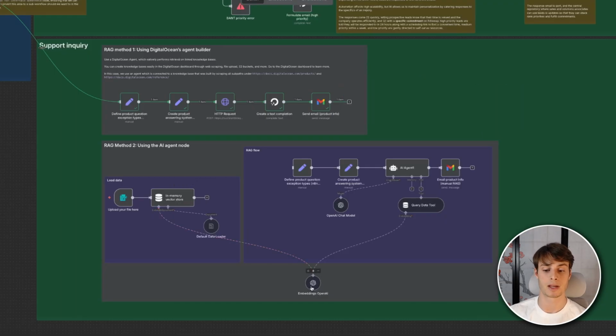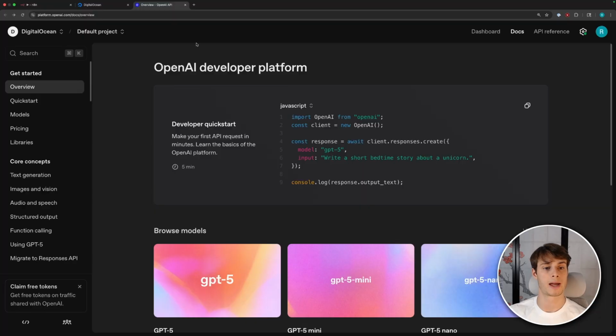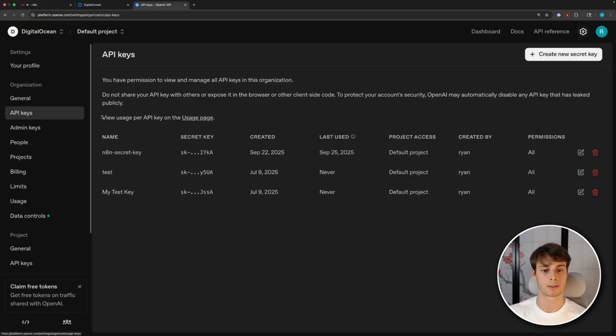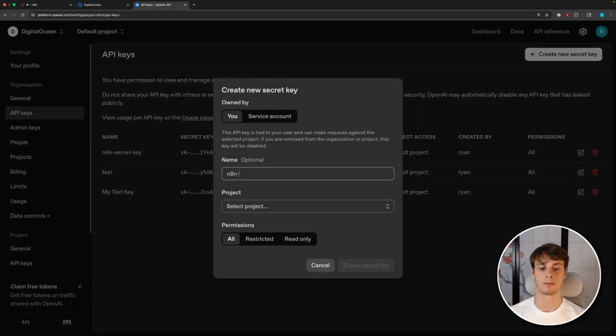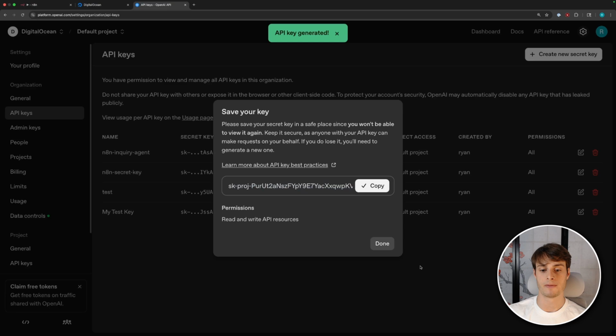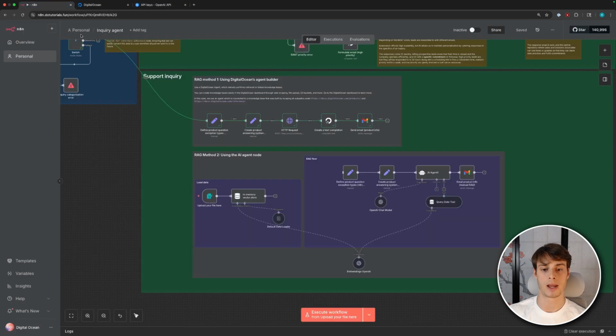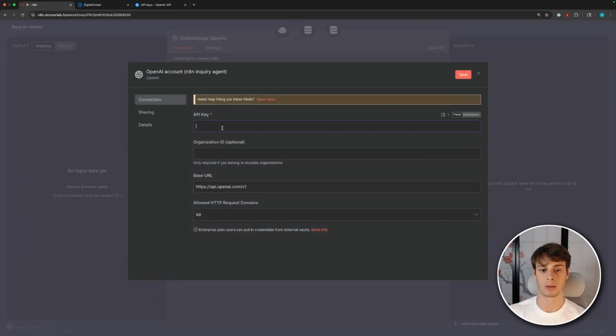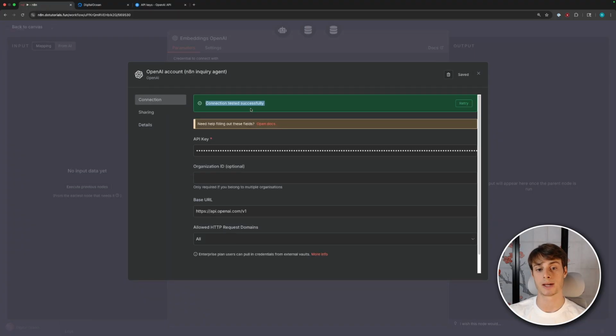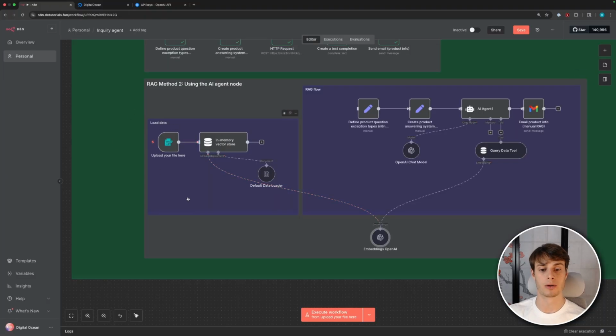As I said, in this case, we're using OpenAI. So go to OpenAI's API platform, click on the settings button and go to API keys. You can create a new secret key here. I'll make one called n8n inquiry agent, then select the default project and create the secret key. I'm going to copy this value and go to n8n, and in the embeddings model here, we're going to create a new credential and paste the API key here. We're going to save that. We can see the connection was tested successfully, and now we can upload our files.